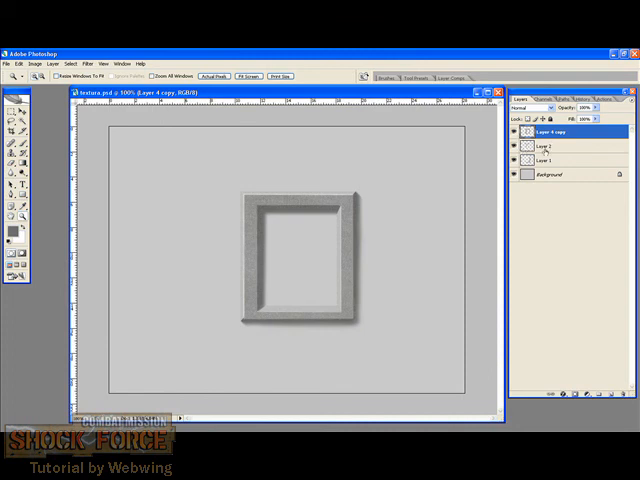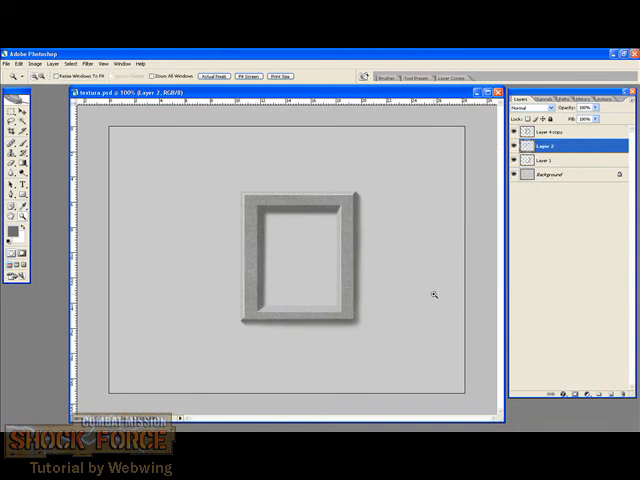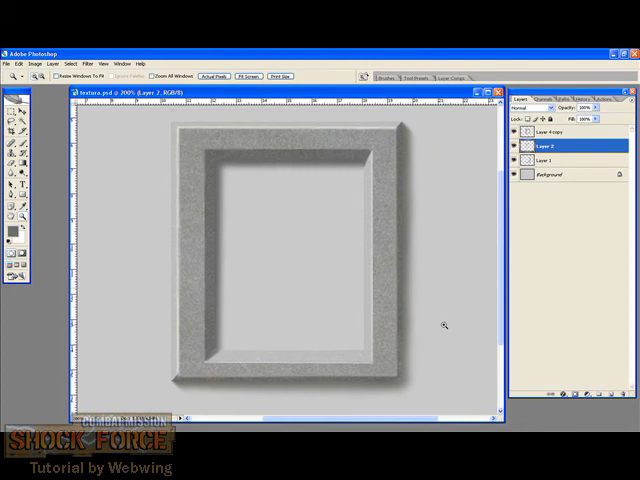You can make this one slightly darker if you want to, or lighter. It's up to you what you want to do. Okay, I think it looks pretty good this way, and this is how you do the drop shadow.